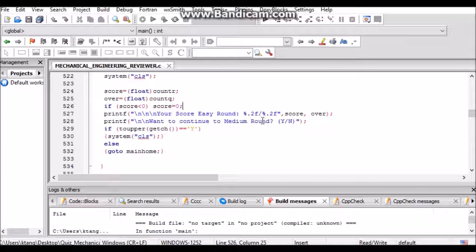Here we print the score for the easy round. It's your score. Then we are asked again if you want to continue to the medium round. If you put yes, then the screen will be cleared again, and you will proceed to the medium round with another set of instructions, but with the same functions and commands as the easy round. And if you wish to say no, then you just input N and you will go to the main home.